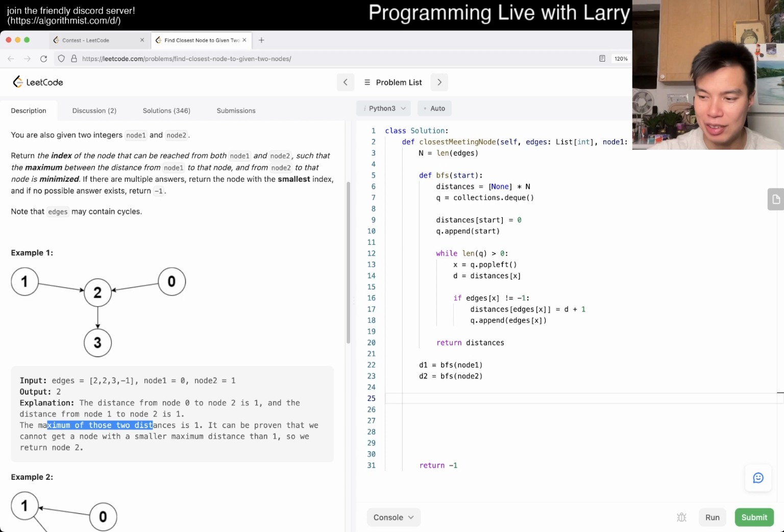Okay, so I think in the examples they actually clear up what they meant. I thought they meant the maximum of the delta of the 2 distances, but it seems like we just want the max of the 2 distances. So that's fine. That's easy. Yeah, and maybe here instead of writing none.